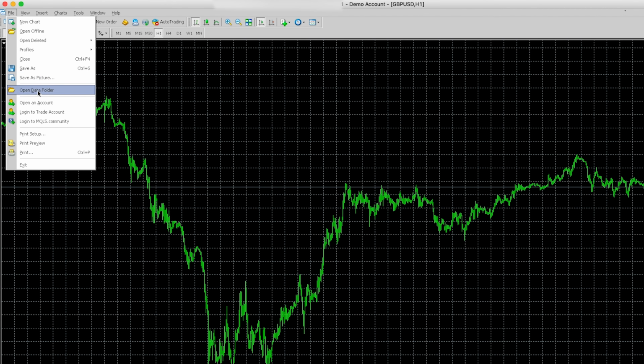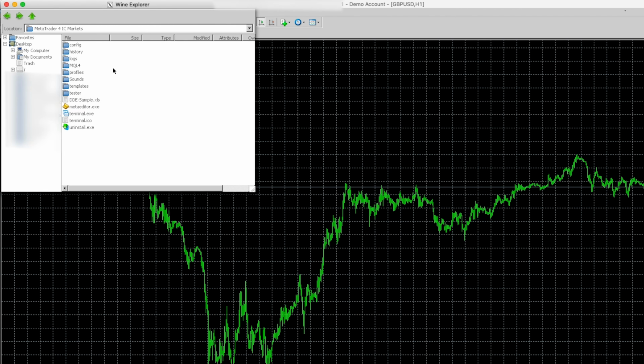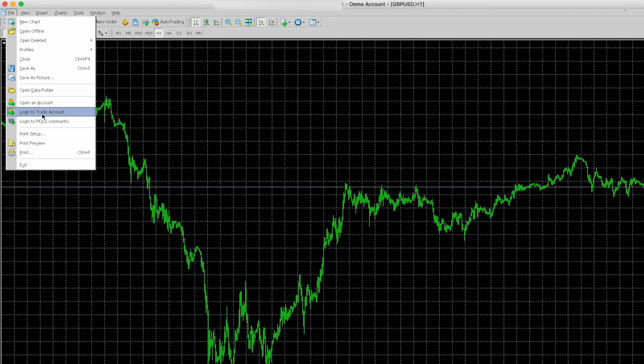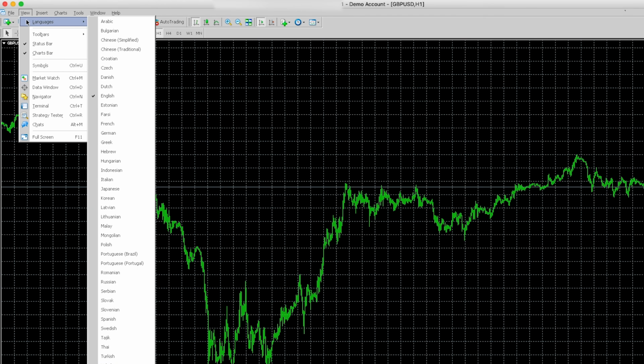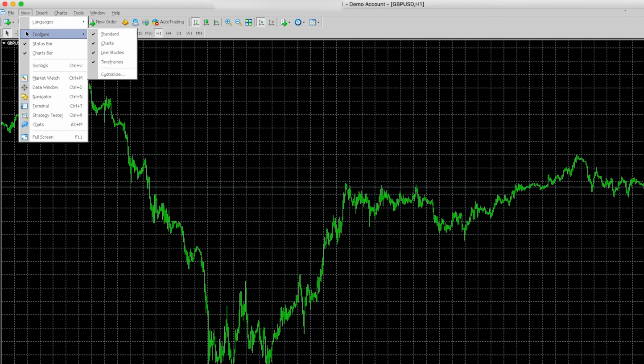Very useful. We also have the option of opening data folder, which basically is many folders that allow you to add indicators and various things. So we're going to be talking about it later on. You can also open an account or log into a trading account and so on. You can also print if you wish to do so. Next up, we have view. You can select your languages, your toolbars, and you have Market Watch, Data Window, Navigator, Terminal, Strategy Tester, and Chats.